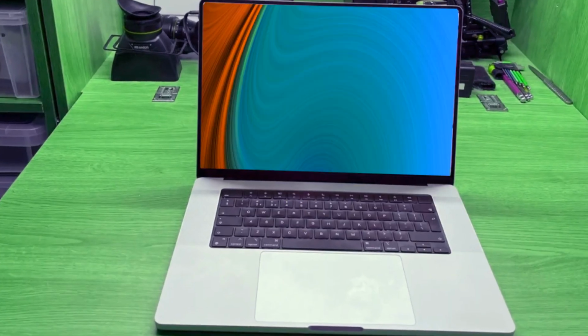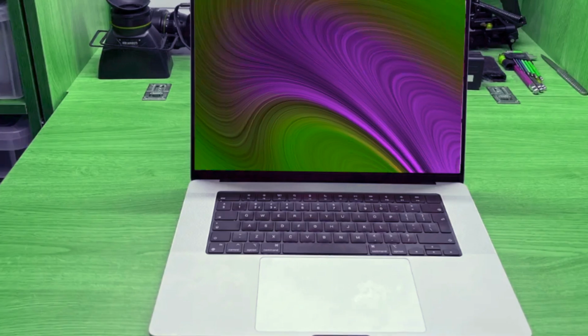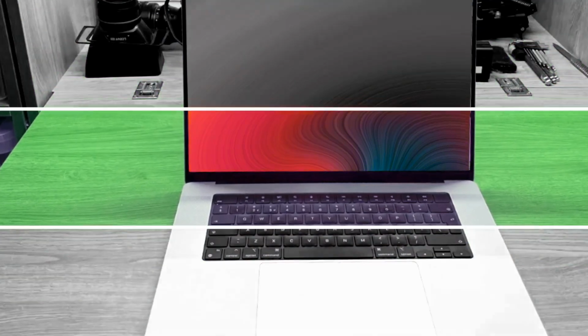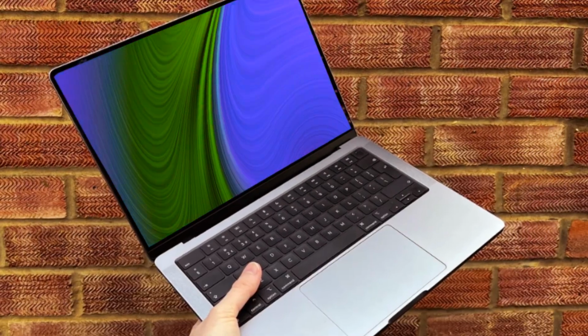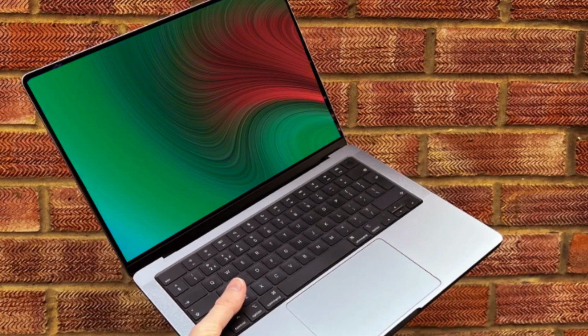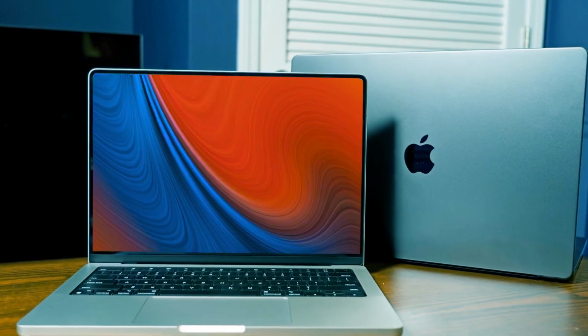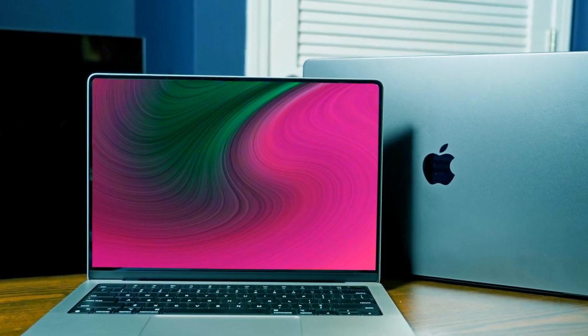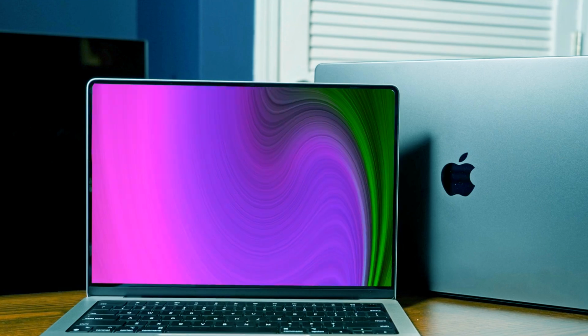In conclusion, the M3 Pro offers a compelling upgrade, but it's not a significant leap for everyone. If you're coming from an M1 MacBook Pro or a previous model, the M3 Pro may be worth considering. However, the M2 Pro still delivers impressive performance, and the choice ultimately depends on your specific workflow and requirements.